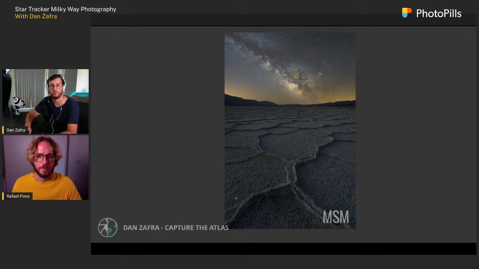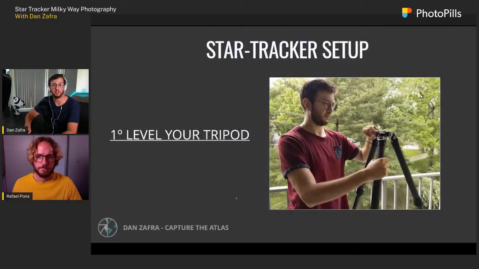It's just a normal wide-angle shot. And we're going to move around into the star tracker setup. I'm going to show you the different steps that you have to follow depending on your tracker, because light trackers and standard trackers can have different kinds of setups. So we're going to see some things are in common and other things depend on the tracker. So we're going to see everything right now.